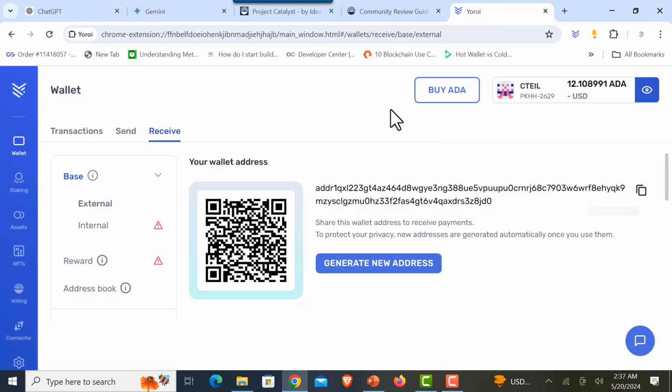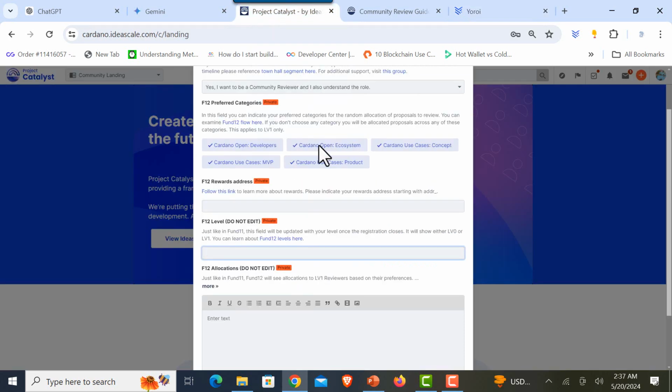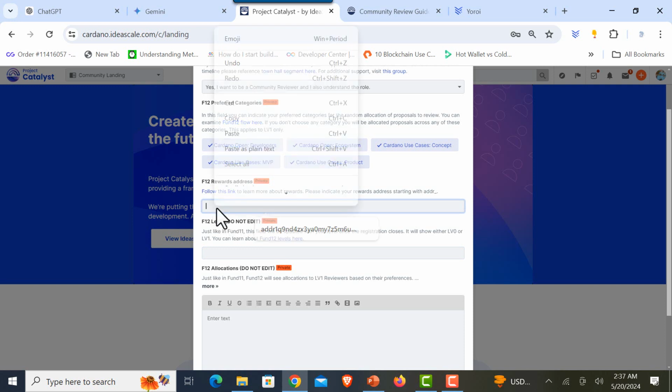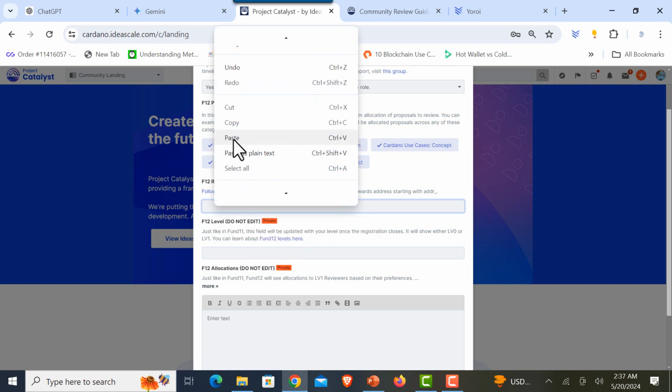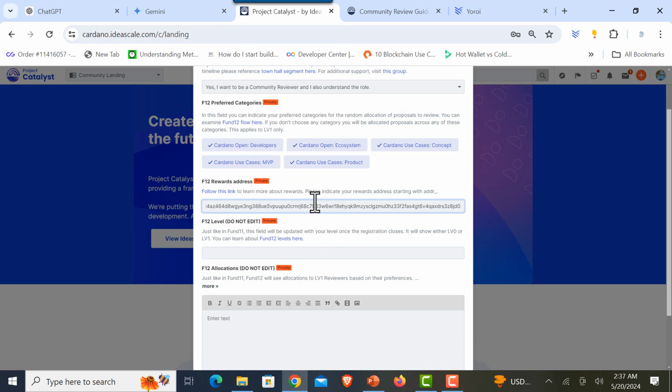I move back to the IDSK registration, then paste the address under Fund 12 rewards address. I will paste the address here. Yes, the address has been pasted in the right section, and you see it meets the criteria. The address should start with addr. Alright, that is my address, which starts with addr.